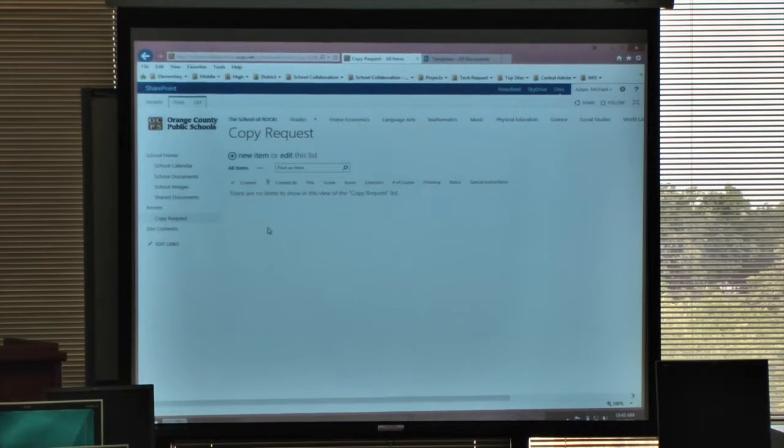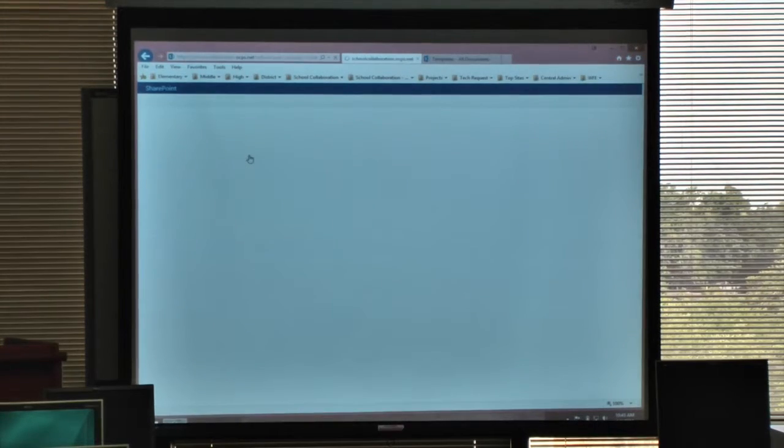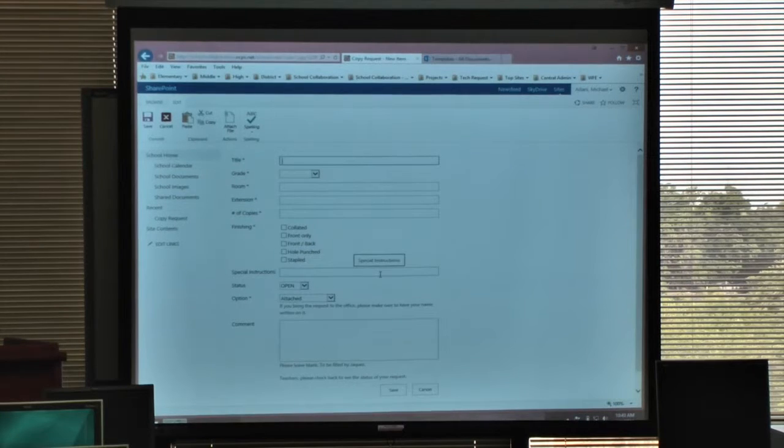So now what you would do is, if I was to click New Item, and you can all do that, you're going to get all those columns in like a form look. So when they fill out this form, all this data is going to be in that list. So I'm going to do just one called test. It's going to be grade, I'll say kindergarten, room 101, extension 102. I need 500 copies. I want them collated and front to back. I don't have any special instructions. I am going to make an attachment, so I'm going to leave that there.